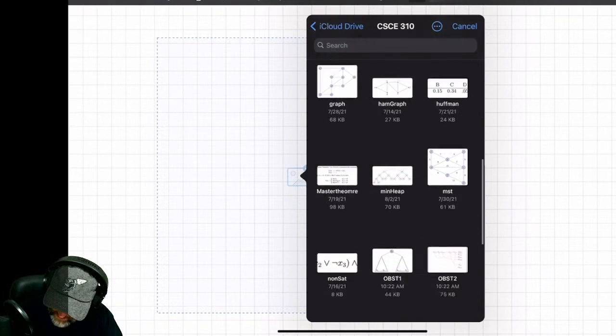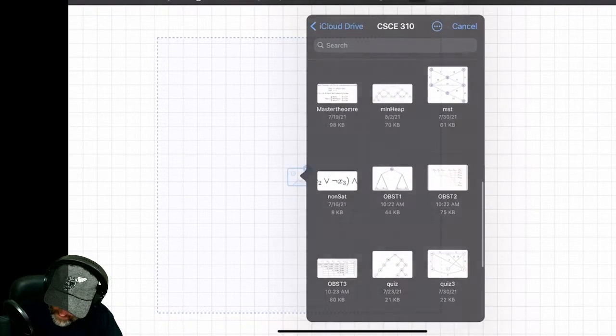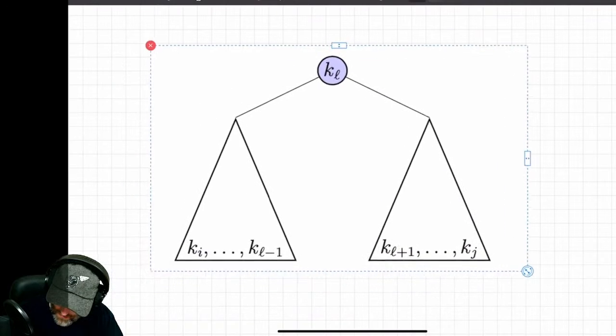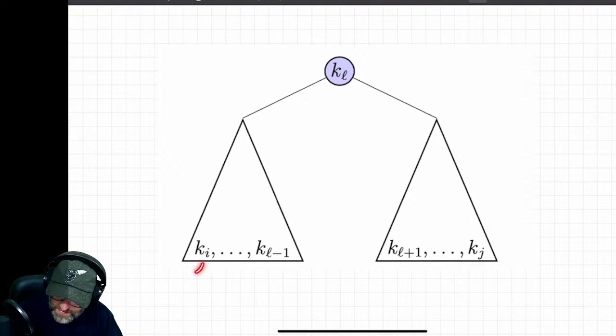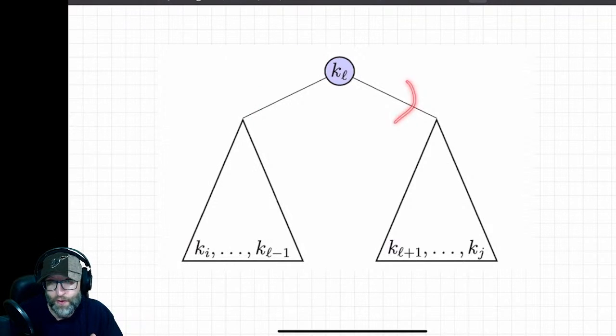Optimal binary search tree. Ultimately, what you have is keys Ki through Kj. And then you consider, well, what if I made the first key the root? That would lead to an empty tree over here and all the other keys being over here. What if I made the second key the root? What if I made the third key the root?